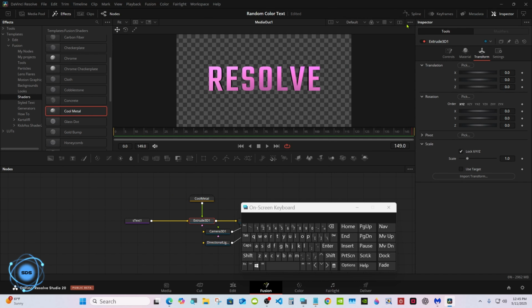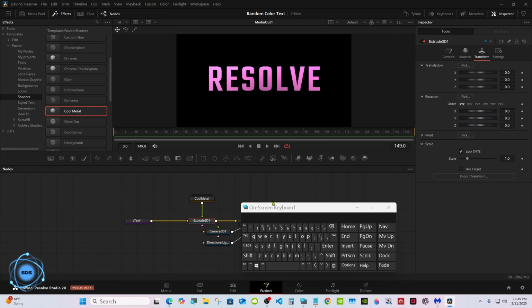To get a better view, go back to viewer 1. And if you hit these 3 dots, you can turn the checker underlay off. And now you can see it much better.